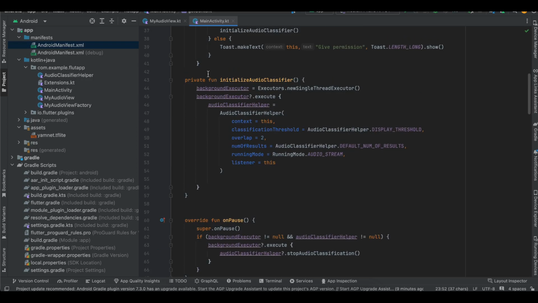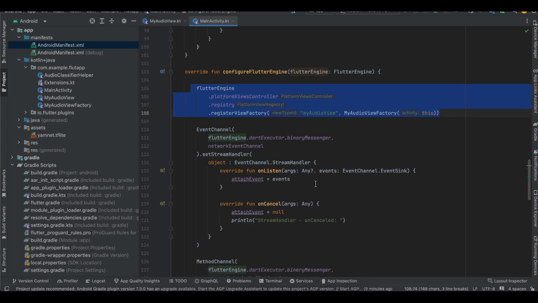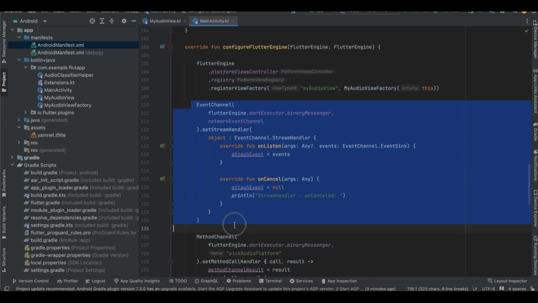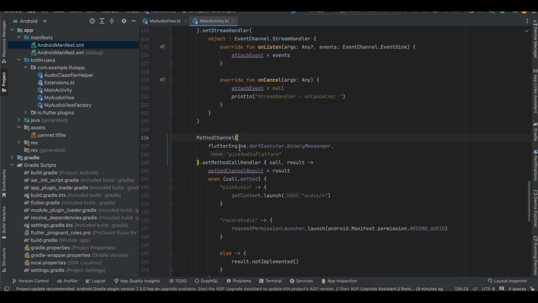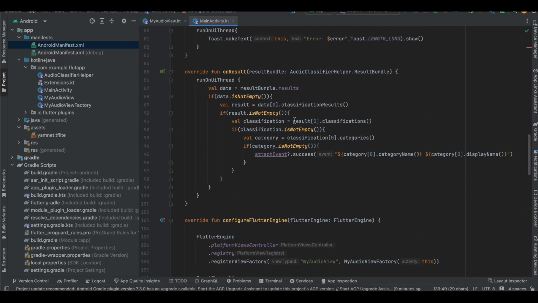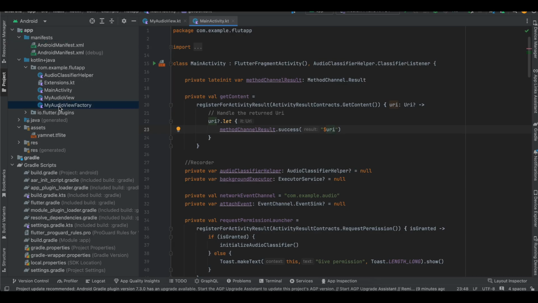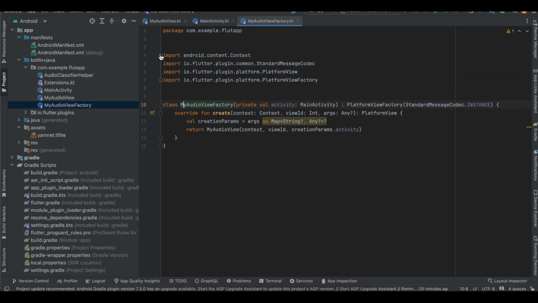Ignore all this code for now. Inside configureFlutterEngine I have just registered our audio view. I have also created our event channel for the event sink, and I have also created our method channel for the pick audio platform. Once pick audio is called, this getContent dot launch with audio slash star is called. We send the URI back to the Flutter side, and in the Flutter side we initialize our audio view factory. So again, this is boilerplate.